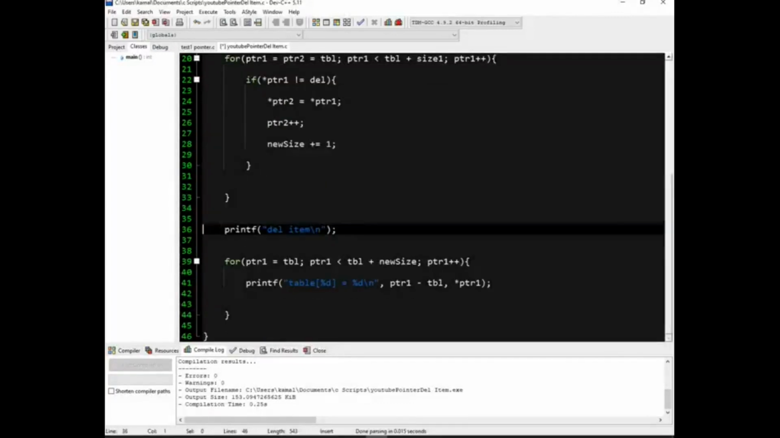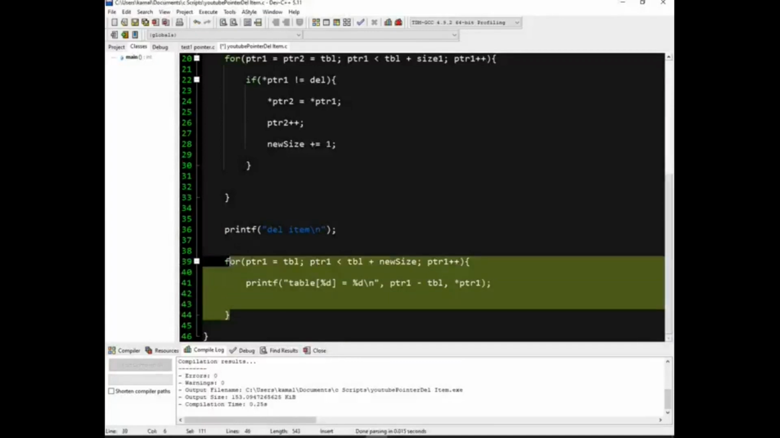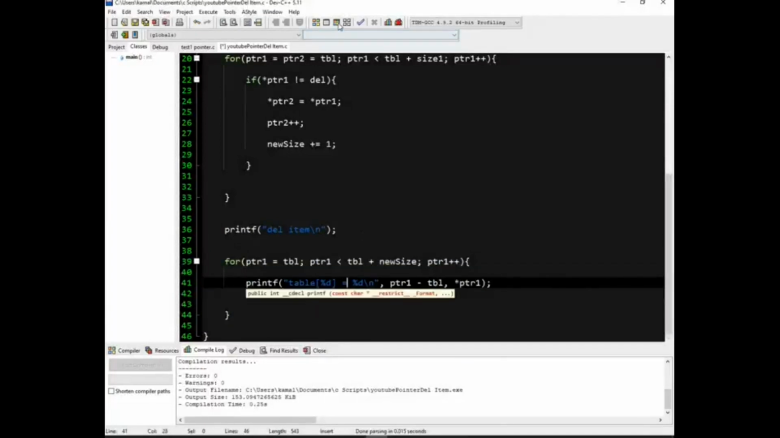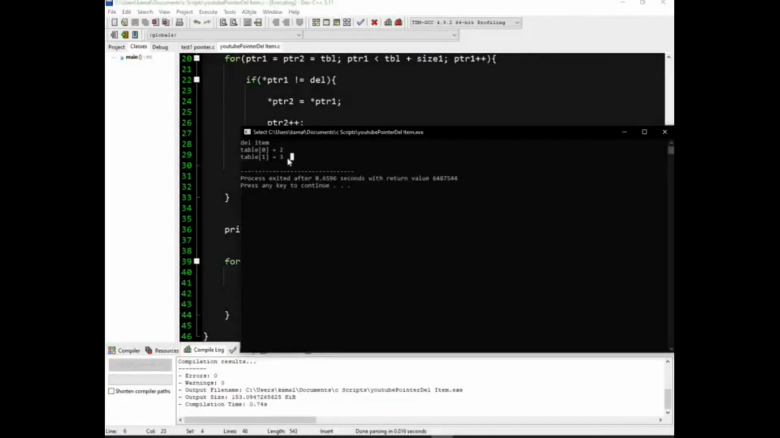And then here this is a basic for loop to print the values that we have. So if we test that, as you see, this is the output that we get.